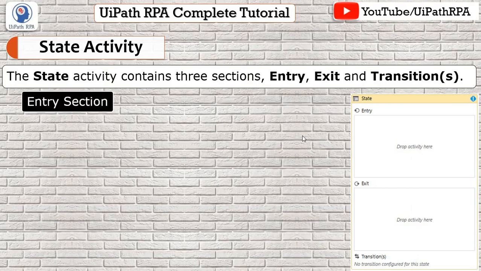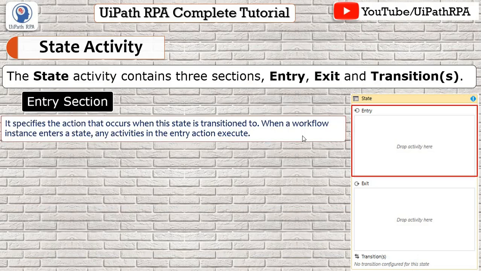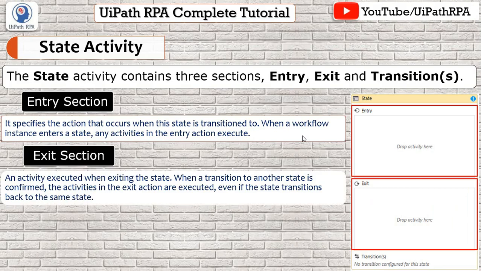First is the entry section. It specifies the action that occurs when the state is transitioned to. When a workflow instance enters a state, any activity in the entry action executes. So whenever we run our project, our workflow, whatever activity is in this entry section will be executed. It means this is our first step. Second is the exit section. An activity executed when exiting the state.